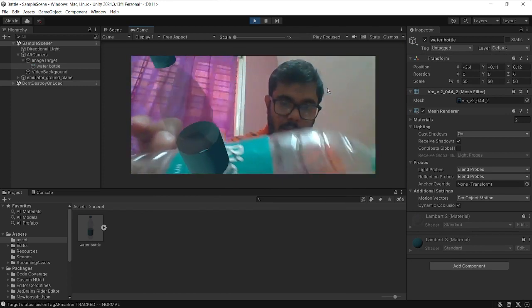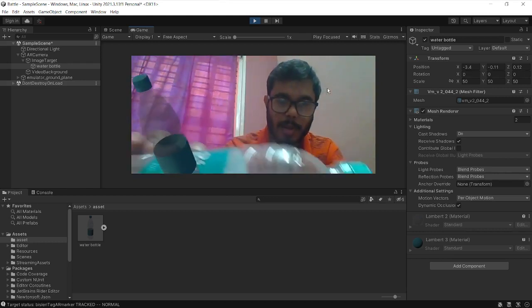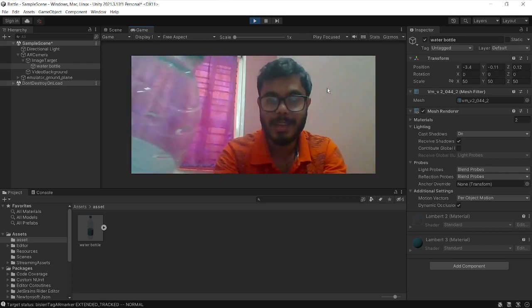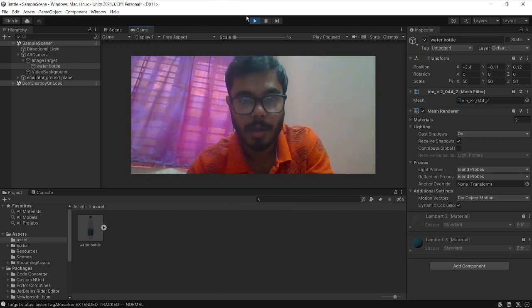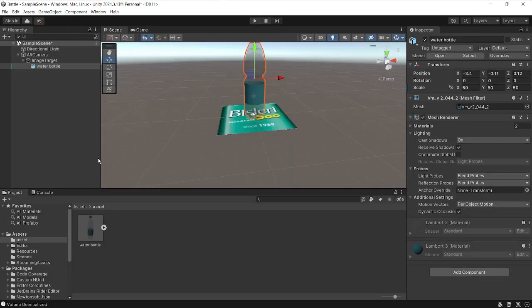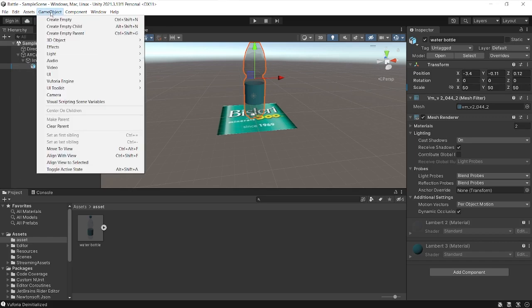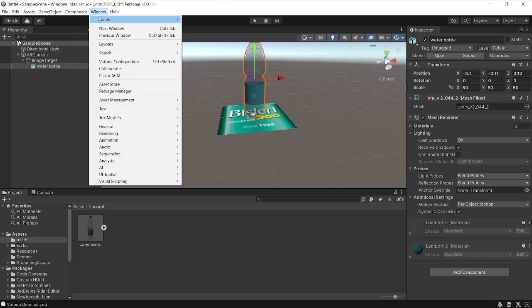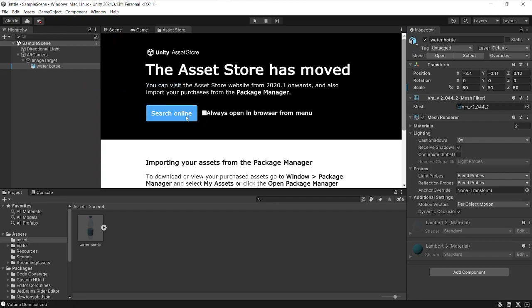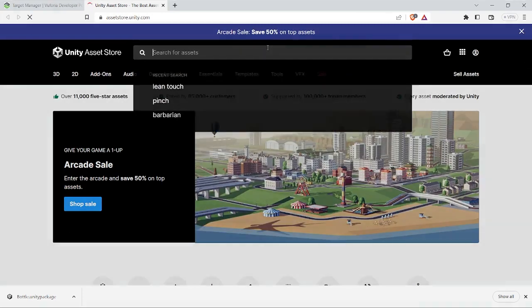Now we can rotate it, but we can't interact with that virtual bottle. We can only see it. Suppose we want to scale it, rotate it or change its position. For that we need some plugins. So we can go to our asset store: Window, Asset Store, search online. It will open a new tab, and from there we can search for Lean Touch.